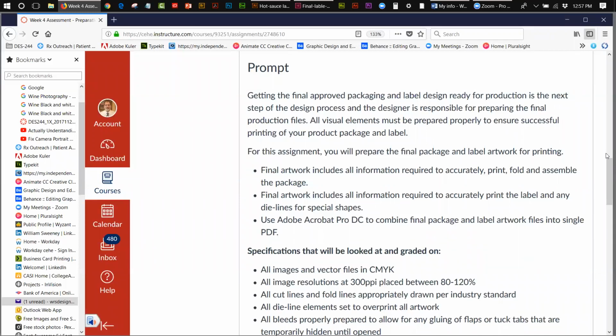Let me start off first, though, by talking a little bit about the final prompt. This is the assessment. The assignment is what we worked on last night. We did a little bit of the assessment and the assignment last night. We're going to work a little bit more on them tonight, and that should finish us up. Getting the final approved packaging and label design ready for production is the next step of the design process.